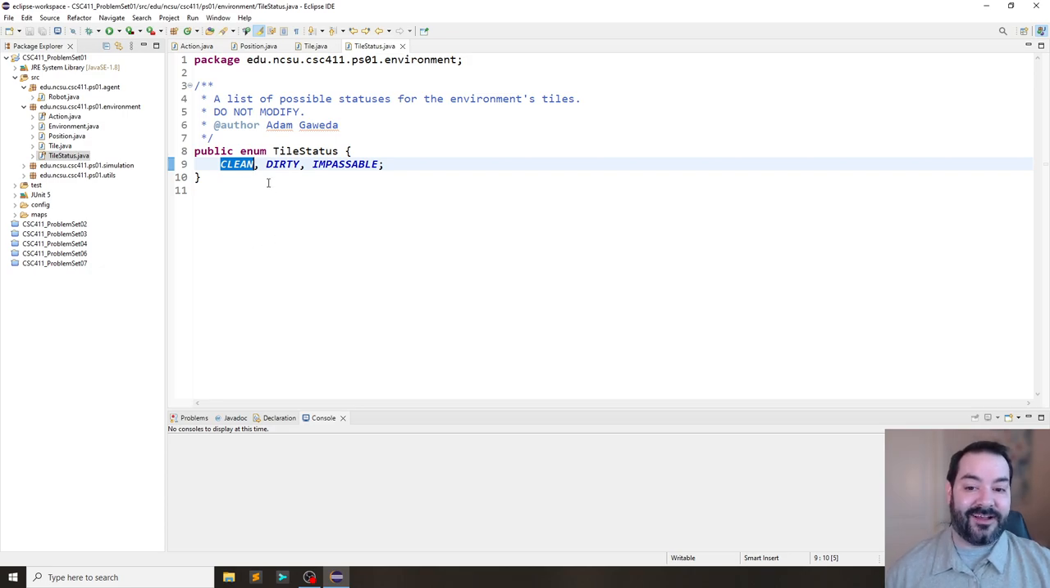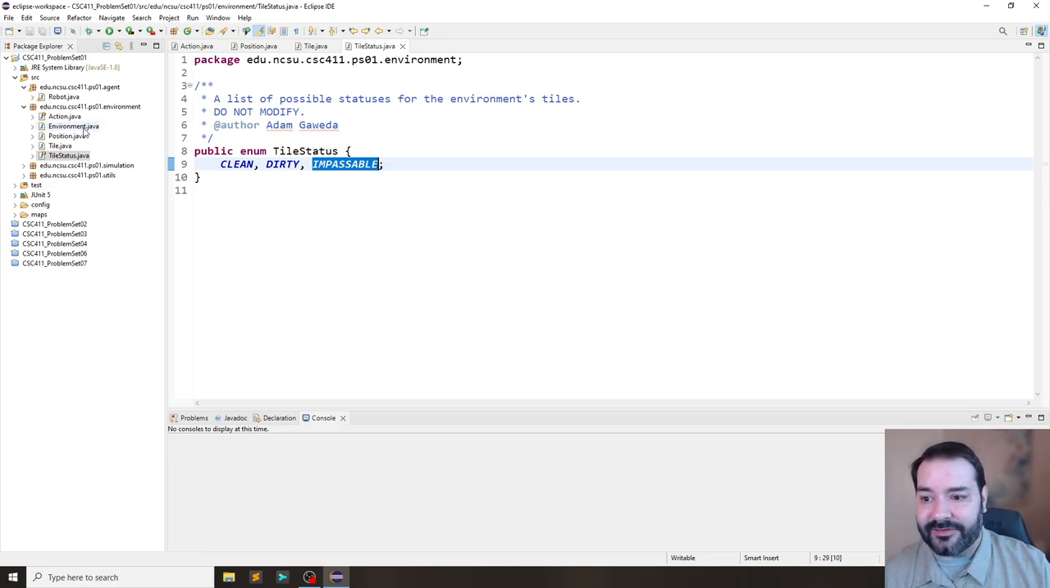You've got the clean tile, you've got the dirty tile, and you've got the impassable tile. This is sort of my interpretation of what a wall could be. It's simply, you cannot pass through this tile. But finally, we've got obviously the environment, the big one that I have skipped over.